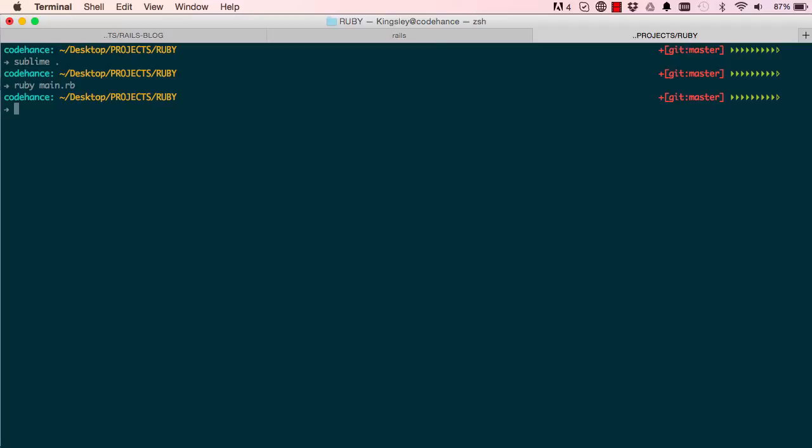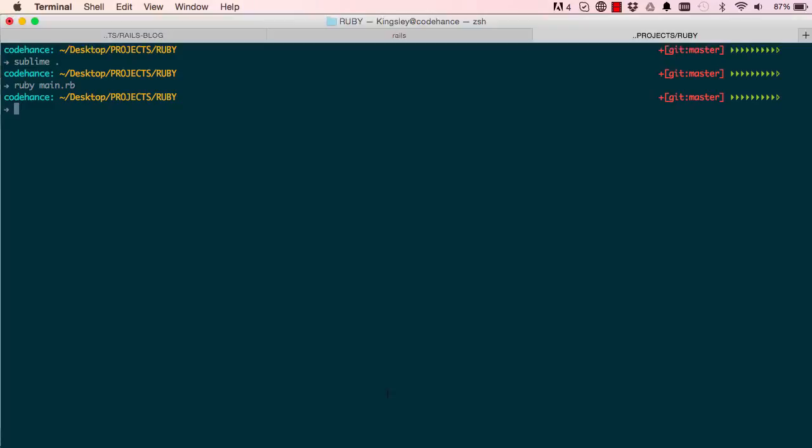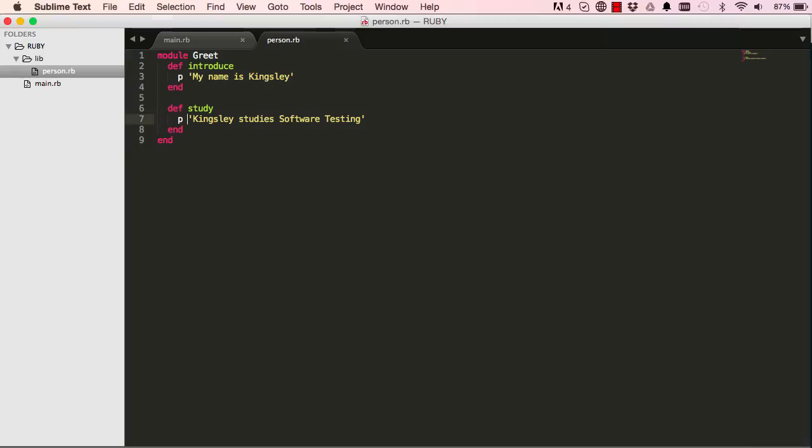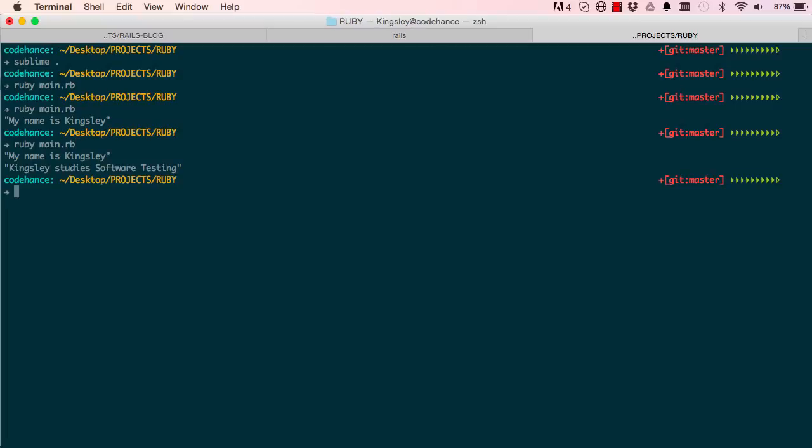Okay, so we haven't exactly said to print, so I'm going to come here and just say P for print. So when we run this program again, it should run introduce and say something. So that's it. My name is Kingsley. Has been printed on the screen. So we've just created a method, we've run that method definition, and that's the first part. So now, when we come down here, we could say study, and this will call the other method. Now it says Kingsley studies software testing.